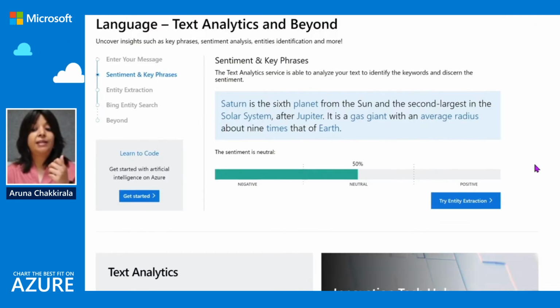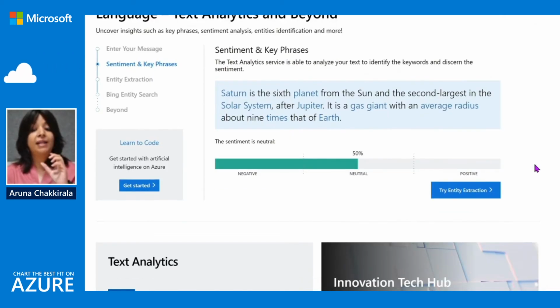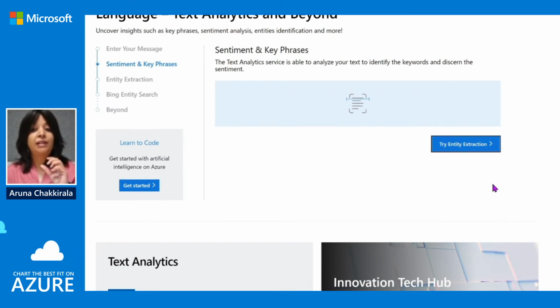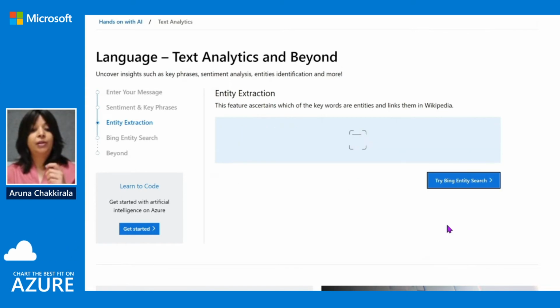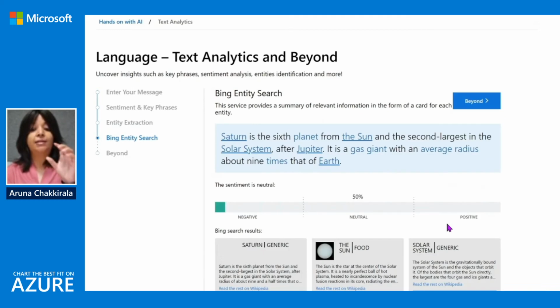Now I could take this a step further and do entity extraction as well. If you look at this specific example, I'm extracting the entities from this paragraph. It's able to identify the entities as well as link them to Wikipedia where possible. Similarly, I can also do a Bing entity search around it, so it adds the actual excerpts from the Bing search as well.